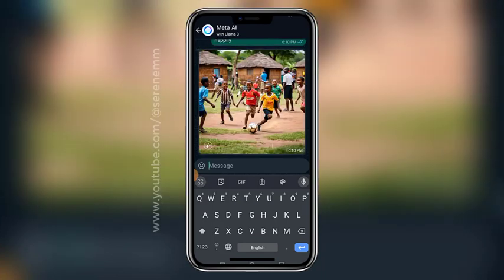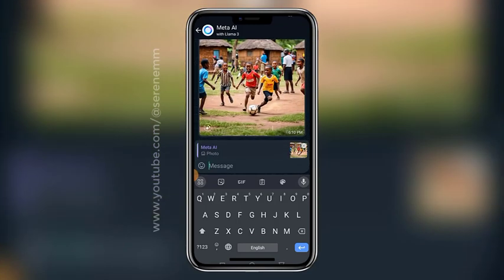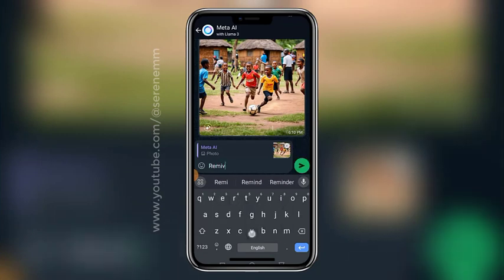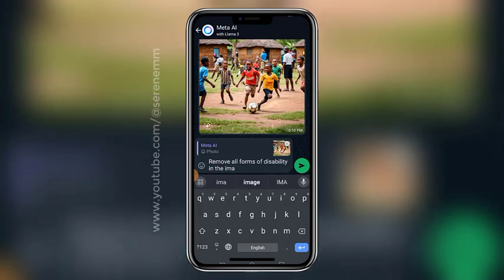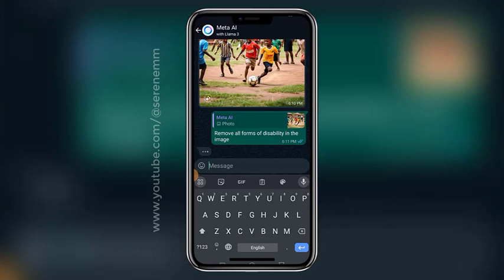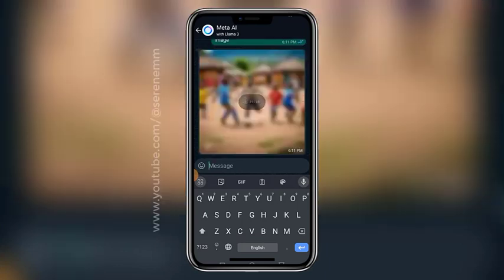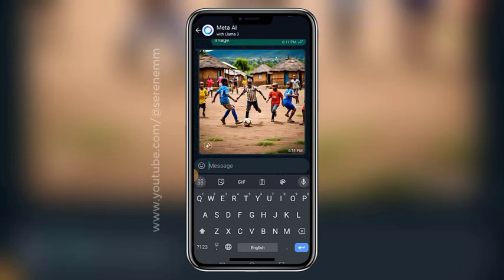Okay, so yeah, for this one I've generated an image, I said I need an image of kids in a rural area playing, right? But I'll tell you something about this generation right now. Okay, so you can see I'm typing remove all forms of disability, because one of the kids in the image generated was not having a leg. So yeah, I asked the AI to remove all disability in it, but there was a problem, right?